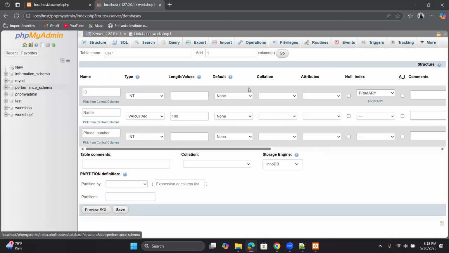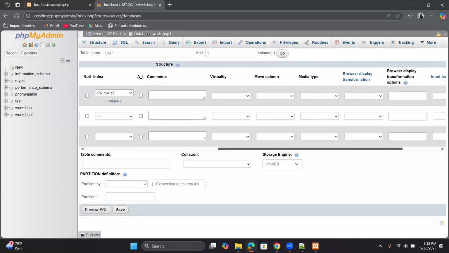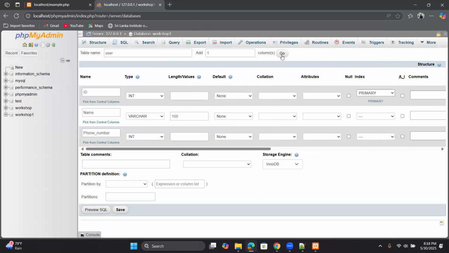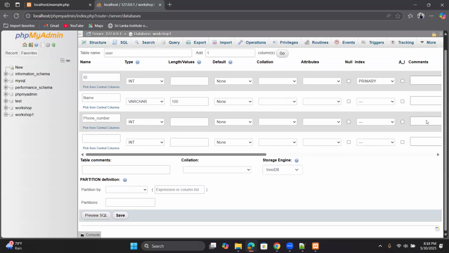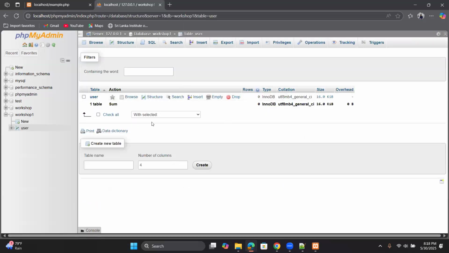I have 3 columns, and ID is going to be the primary key. Other than that, I have name and phone number under this table, right? After filling out the relevant details, I can click on this go button, sorry, that is to add another column. So if I add another one like address, I can make it a varchar and give a value. And in the bottom part, you have this save button. Once you click on save, the table is going to be saved, right?